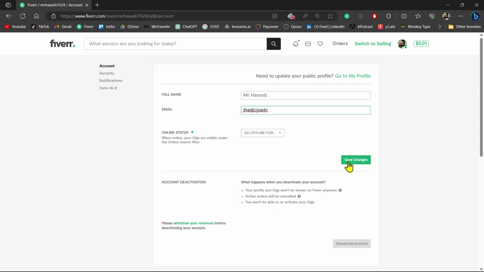They will send a confirmation code to your email address, so make sure you actually know the password of your email. So log into your email and confirm that you want to change your email address, and after that your new email will be added to your Fiverr account. And that's how simple it is to update the email of your Fiverr account.